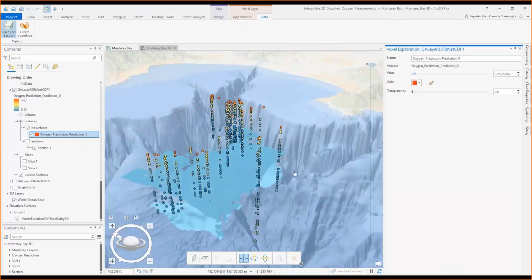I hope this demo encourages you to try Empirical Bayesian Kriging 3D on your data.